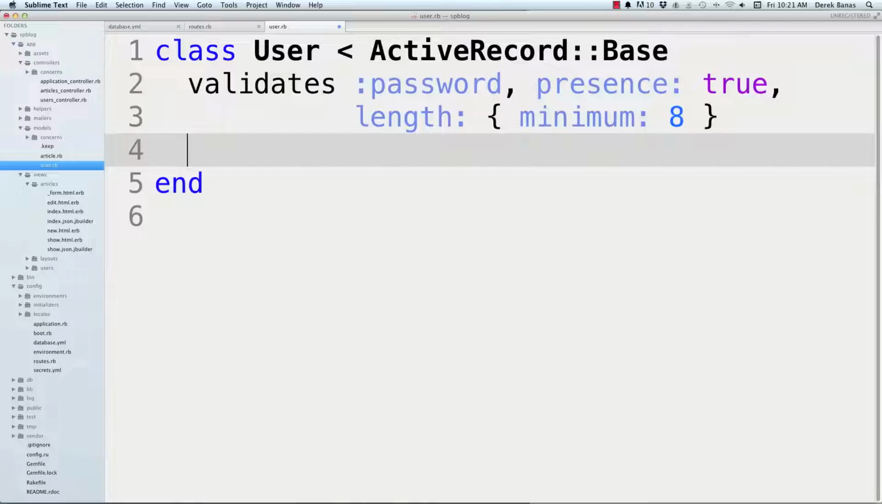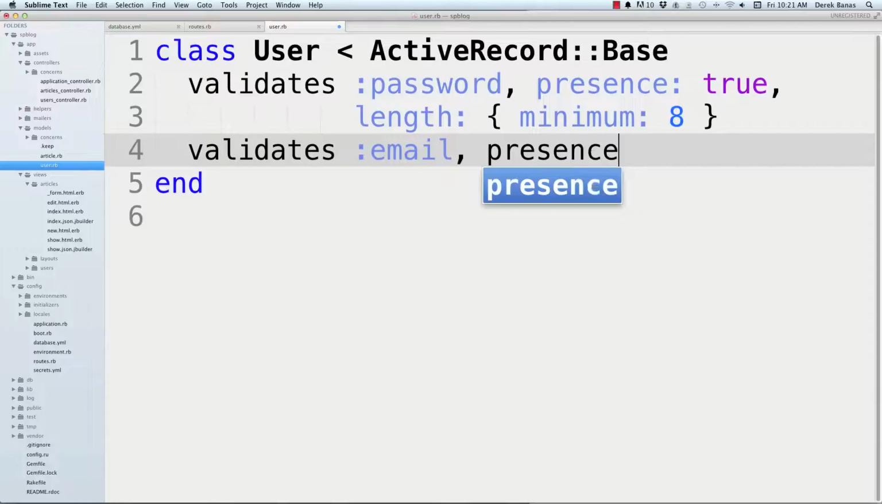All right, so let's also come in and validates. And let's say that we want an email. We can just keep this simple and just say presence true. And that's all we'll need to do there.